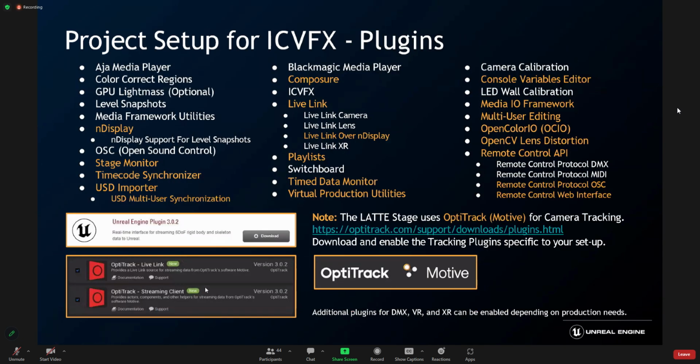So, plugins for Unreal Engine that are used to get your scene up onto the wall. All of these plugins, and it's a giant list, are potentially necessary.